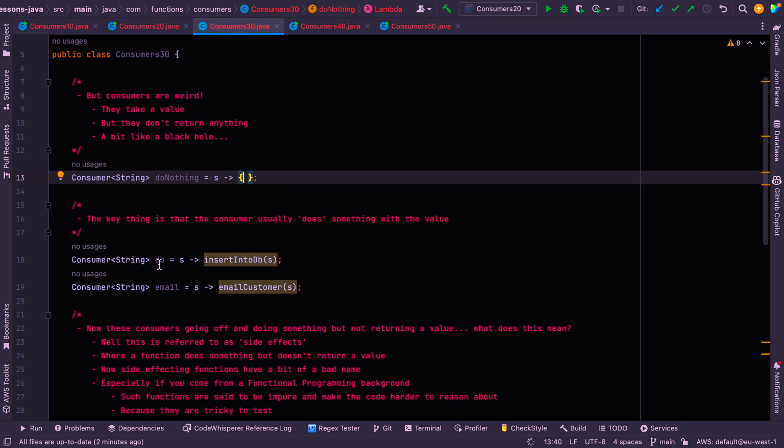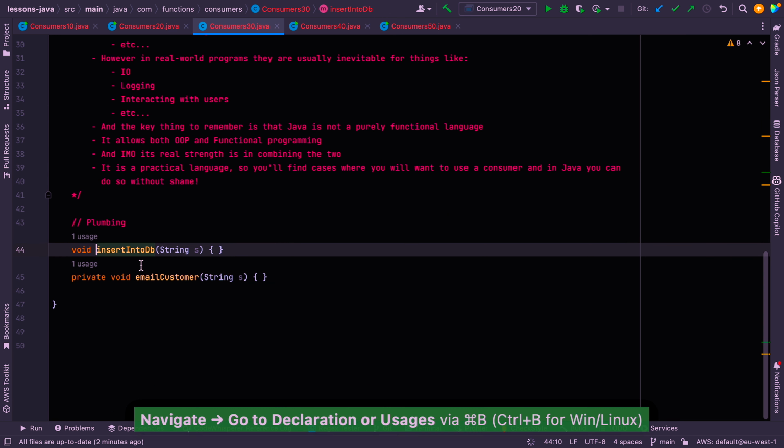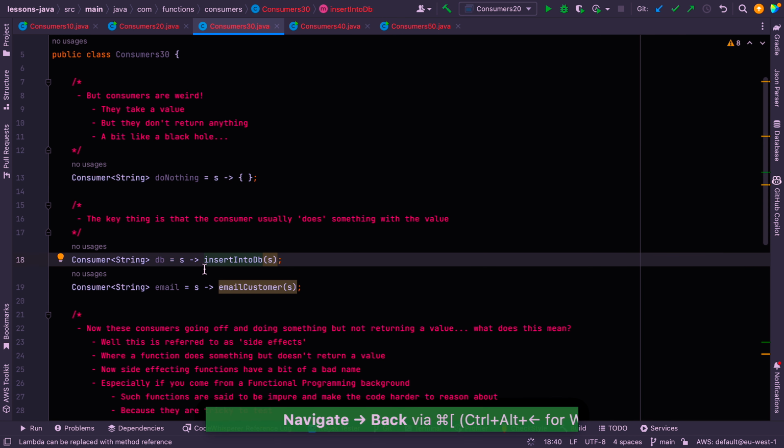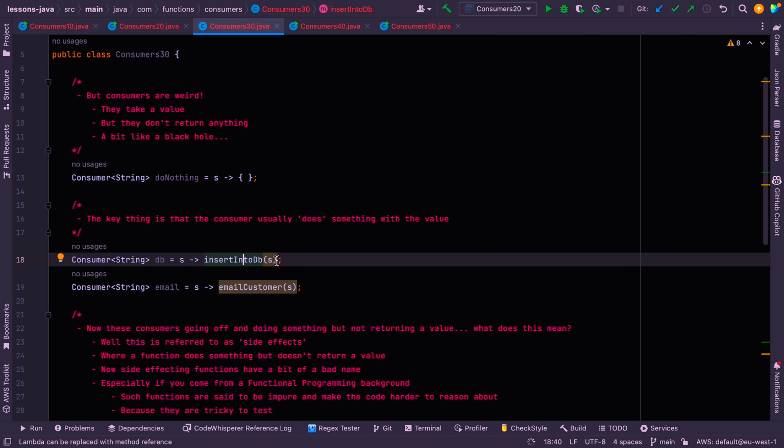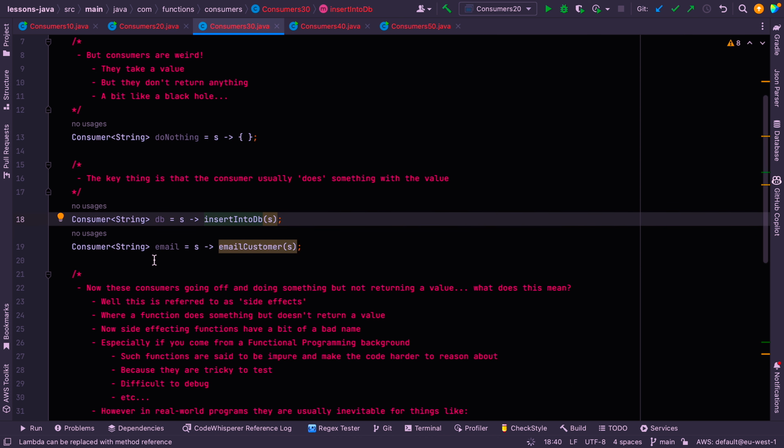So we've got the first consumer called DB. Now this is of type string, and what it does is it inserts that string into a database. It doesn't actually, we've just got a dummy method here that doesn't do anything, but just for the purposes of demonstration. So this one takes every value that's passed to it and it inserts it into a database. This one here is another example where we have an email consumer, and this one, every value that you pass it, it emails it to a customer. What's the customer's email address? What's the value of the string? We don't know any of those things. It's just for demonstration purposes. So you see a couple of examples here where it takes a value and it does something with that value.